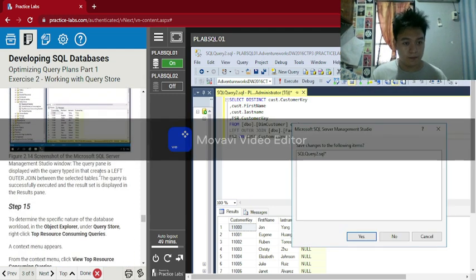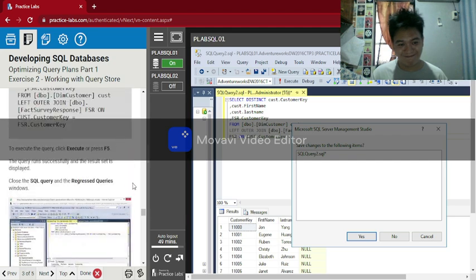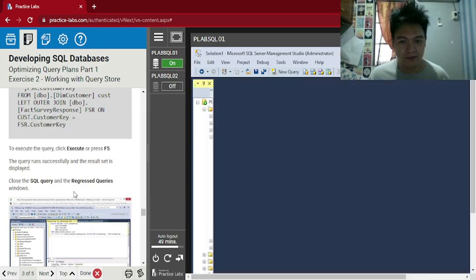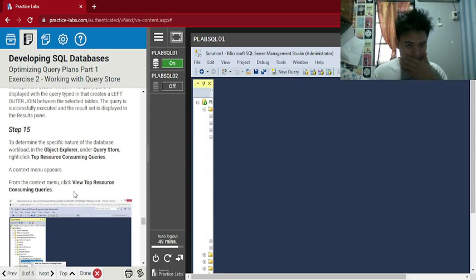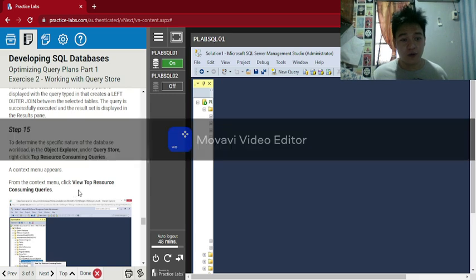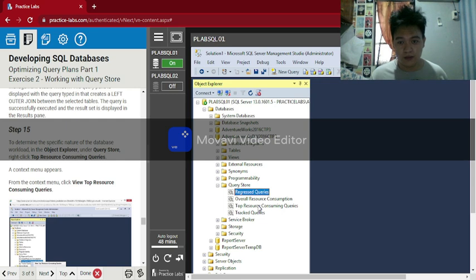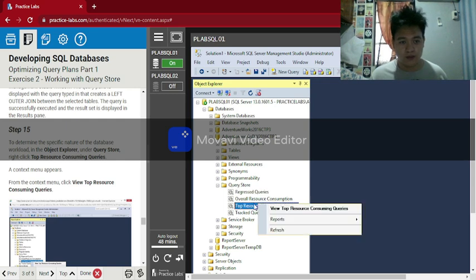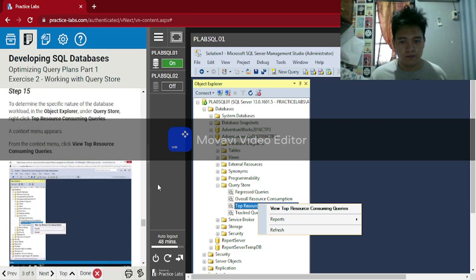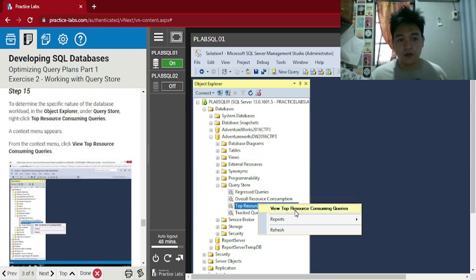Should we? That's the problem. Okay. So step 15. To determine the specific nature of the database workload, in Object Explorer, under Query Store, right-click Top Resource Consuming Queries. From the context menu, click View Top Resource Consuming Queries.